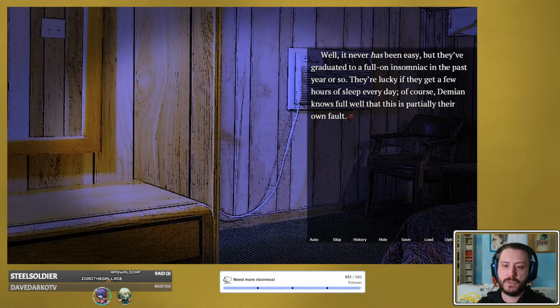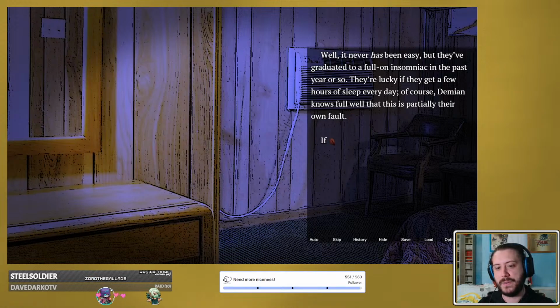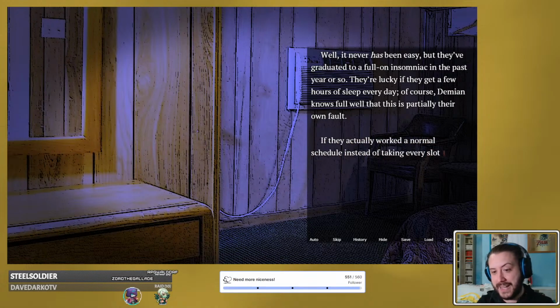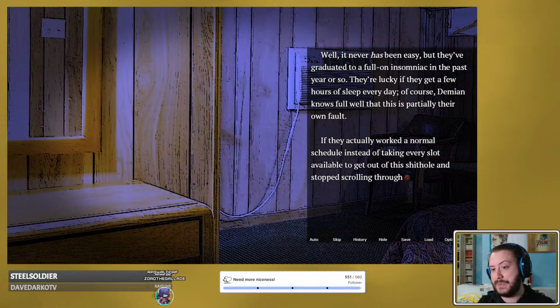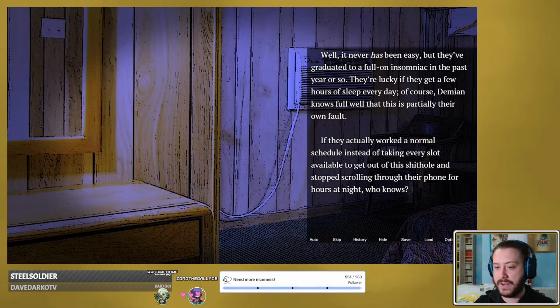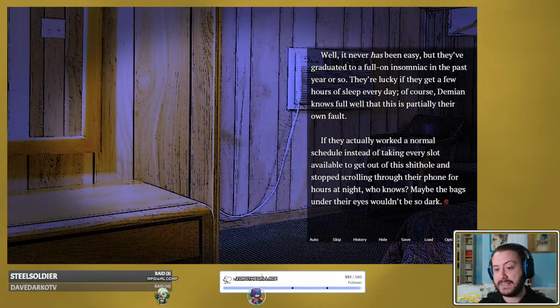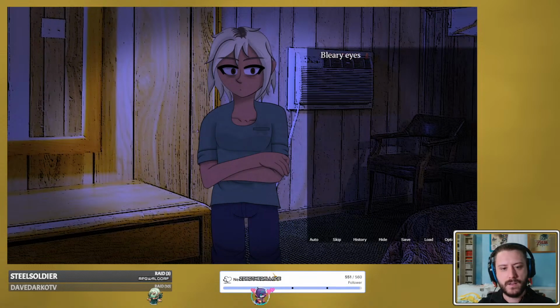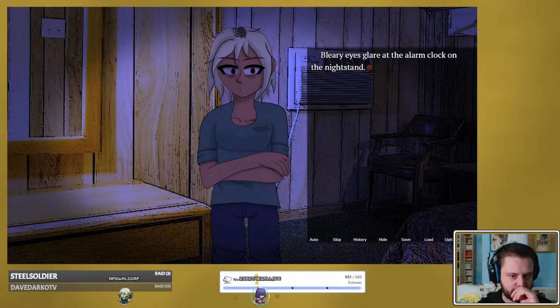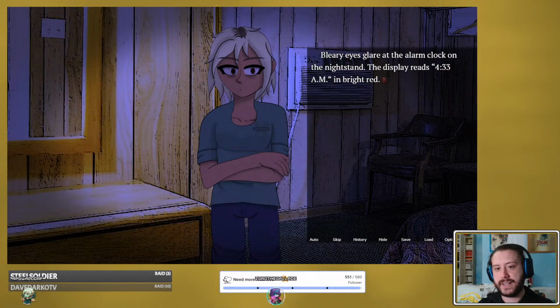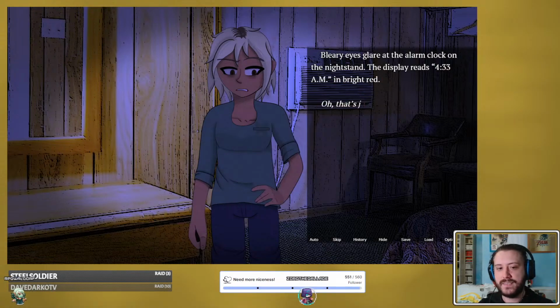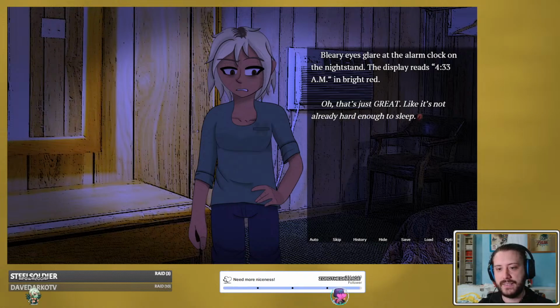Of course, Damien knows full well that this is partially their own fault. If they actually worked a normal schedule instead of taking every slot available to get out of this shithole and stop scrolling through their phone for hours a night, who knows? Maybe the bags under their eyes wouldn't be so dark. No, they're fine. Bloody eyes glare at the alarm clock on the nightstand. The display reads 4:33 AM in bright red. Oh, that's just great. Like, it's not already hard enough to sleep.